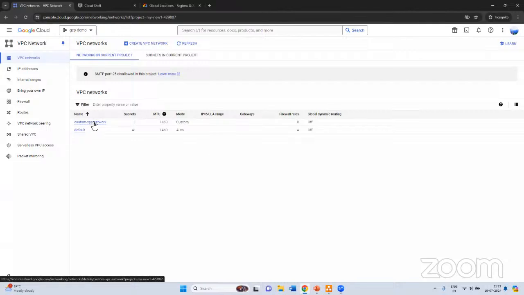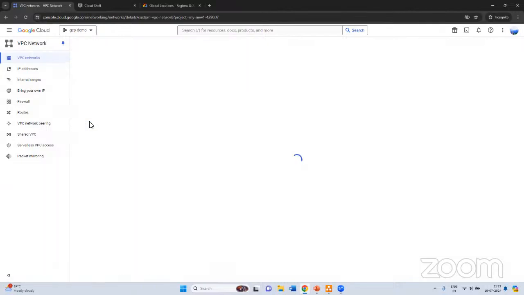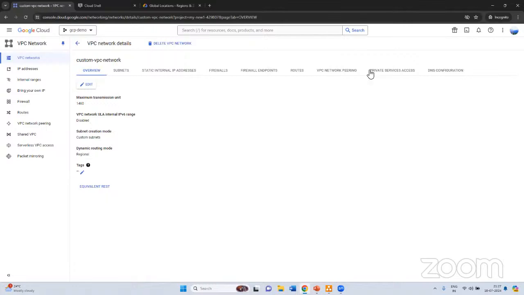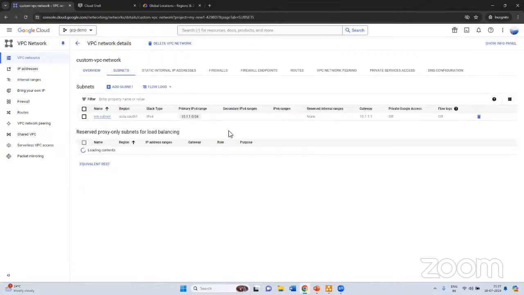So if you want to see which subnet we have created, you need to click on the custom VPC network. And here you will see all these details. So if I go to subnet, you can see VM subnet, which I have given the name, and I have added this subnet in Asia South 1.